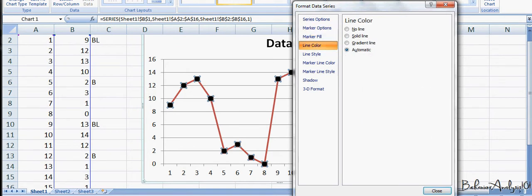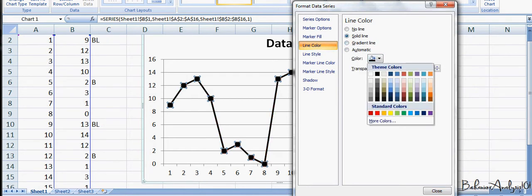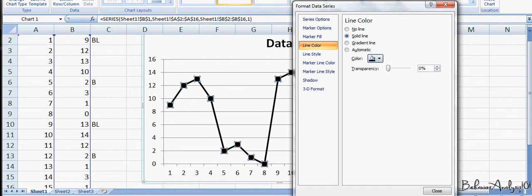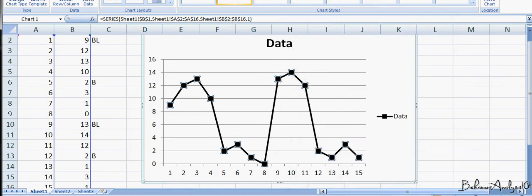Then you're going to go down to Line Color, Solid Line, and you want to make sure that the black is selected. You can see already over here underneath that it has changed. Finally, you want to go to Marker Line Color, and you can either select no line or solid line and make sure that it's black. Either way, you just don't want a color surrounding your data point. Once you've done all that, select Close. Alright, that looks really good.